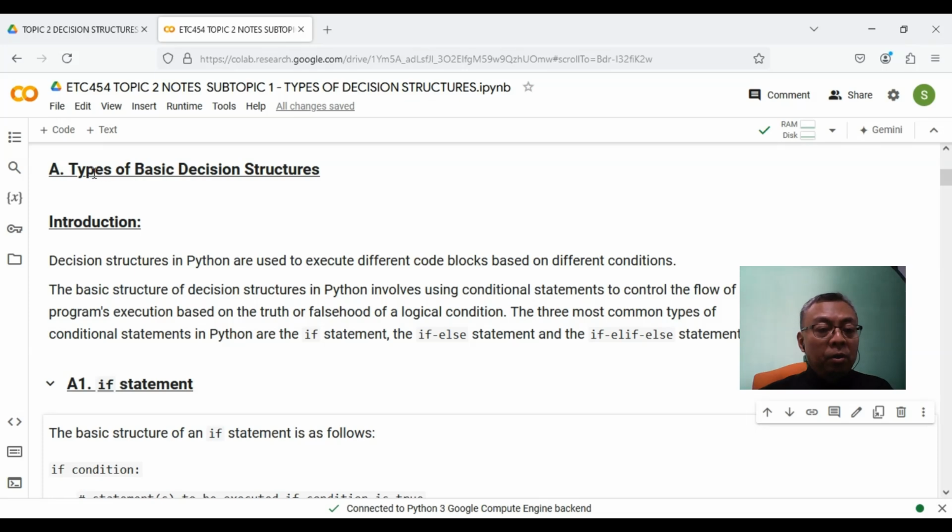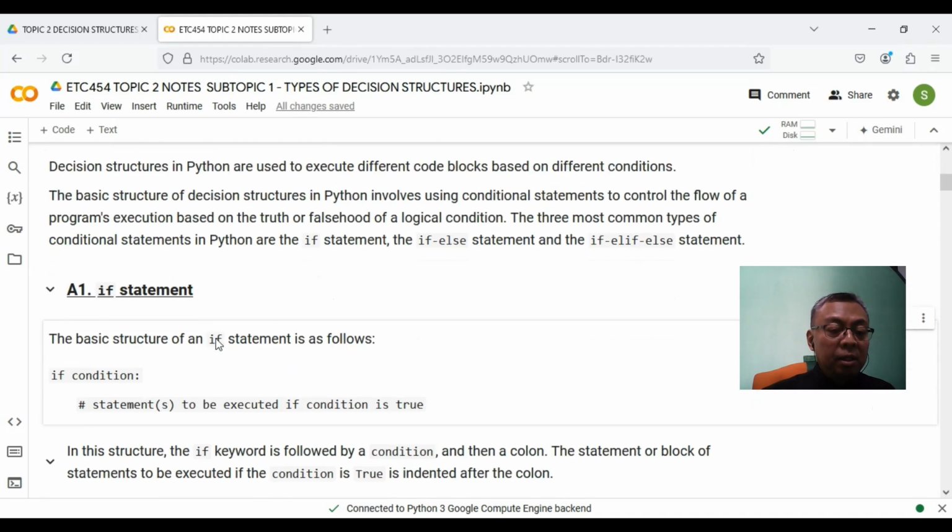We go on to types of basic decision structures. First, we look into the introduction. Decision structures in Python are used to execute different code blocks based on different conditions. The basic structure of decision structures in Python involves using conditional statements to control the flow of program execution based on the truth or falsehood of a logical condition. The three most common types of conditional statements in Python are the if statement, the if-else statement, and finally the if-elif-else statement.